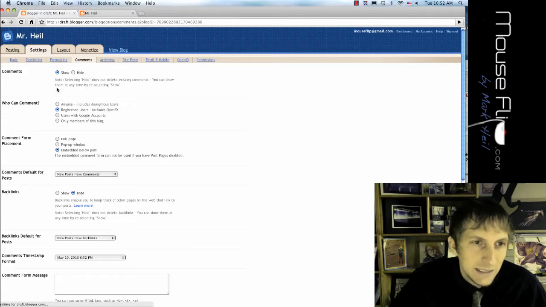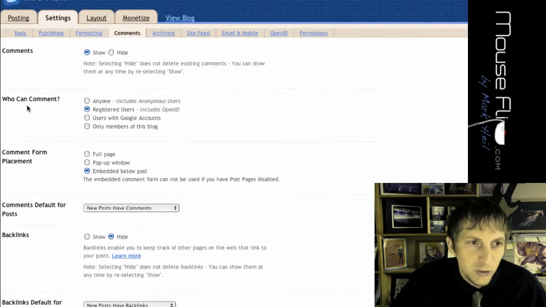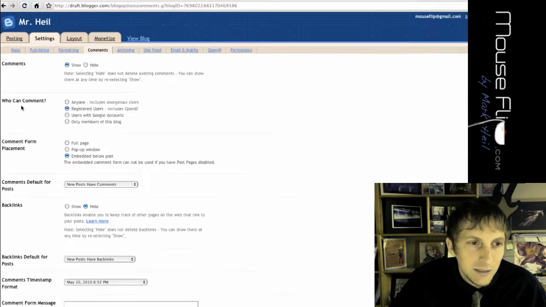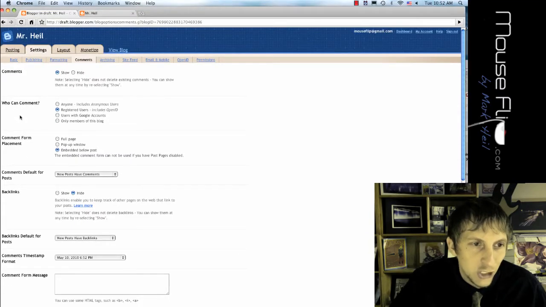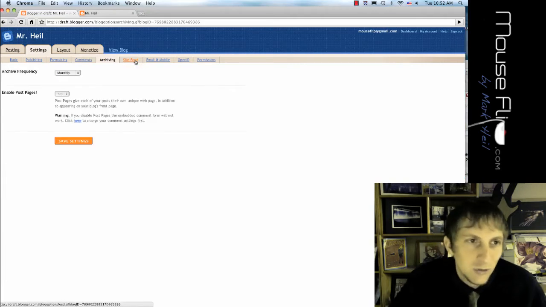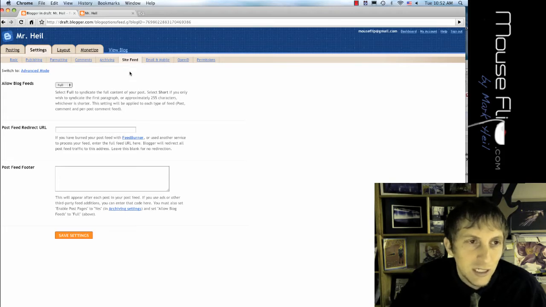For comments, you're going to show the comments. Users can comment on that, and that's just to be a little bit more secure. Then keep the defaults on that. Archiving, we don't need to do that, but if you want to archive and save your work and export it out, you can. Site feeds, keep it full. You can set up FeedBurner if you are going to get an RSS later on.